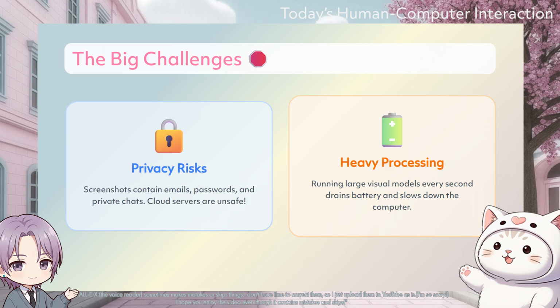But there are two huge problems with the current technologies. First, there is a big privacy issue, right? Your screen might show your private emails, passwords, or personal chats with your family. You definitely do not want to send screenshots of your private data to a cloud server. So the intelligence system needs to run entirely on your own device, like your personal laptop.